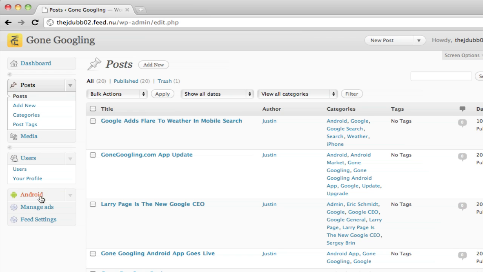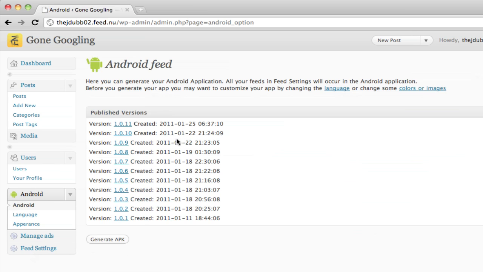So if you click on Android here, these are all the versions of the Android application for my Android app that I've created. Every time you generate an APK by clicking this button here, it takes all the information that you have inputted in the system, sends it to some back-end application that turns it into an Android app and sends it back to you, and allows you to download it and then upload it to the Android market.